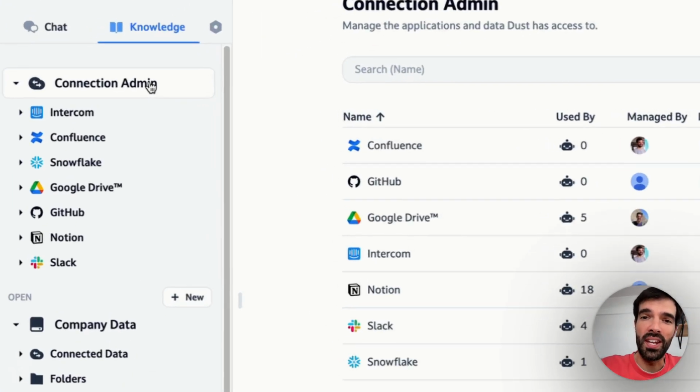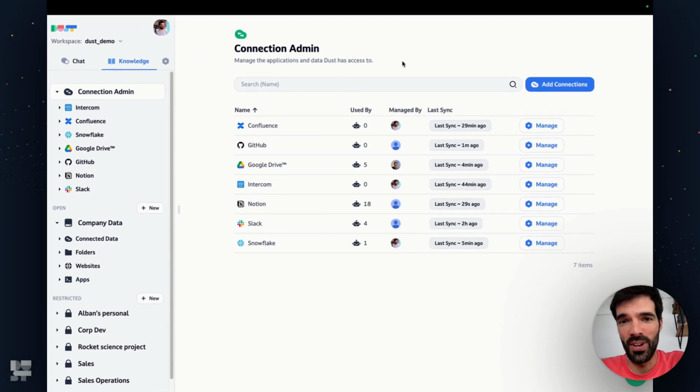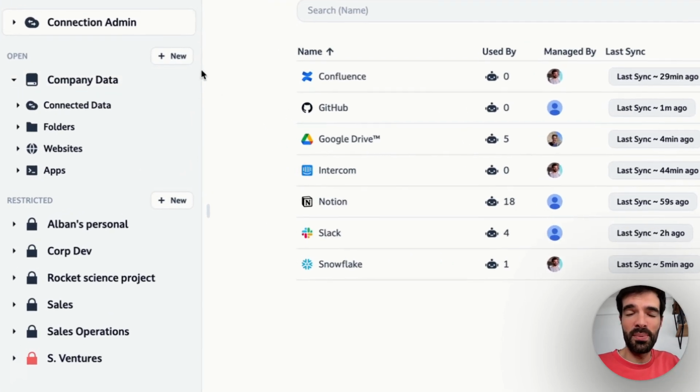This is made through the Connection Admin tab and is actually about allowing Dust to synchronize your data on the platform. So for that part and each connection you create, we recommend using the account with the most permissions possible because you'll need to connect your data and then right after you will segregate it in different spaces. So once your data is connected, you can add subsets of it to specific spaces. You've got two different types of spaces, open spaces and restricted spaces.